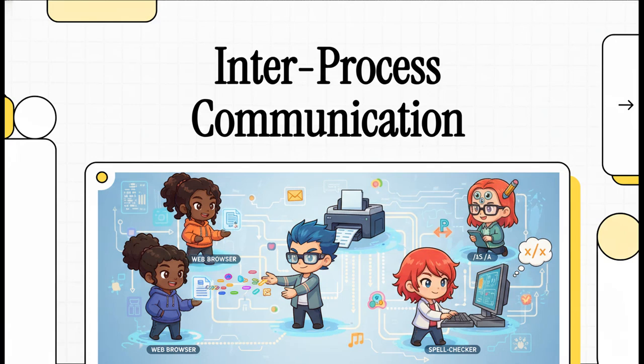You ever stop to think about how different programs on your computer actually talk to each other? How does your web browser send a document to your printer? Or how does your word processor even know how to talk to your spell checker? It really does feel like magic, but it's not.